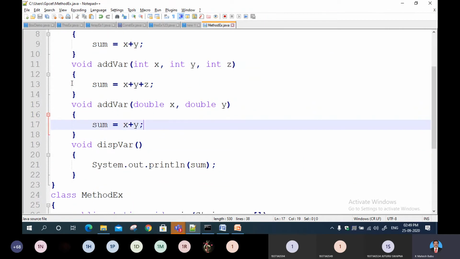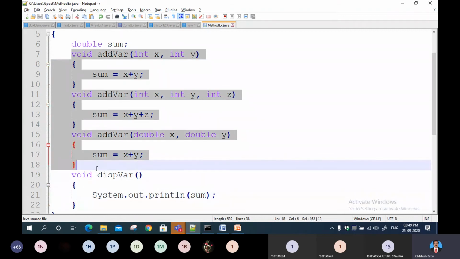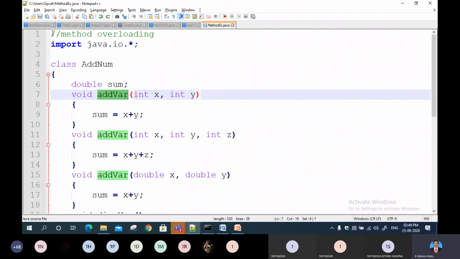So in this scenario, in the program we wrote, I created 3 methods with the same name. The method name is the same, but sometimes the method is accepting 2 integers, sometimes 2 double values, and some other time it is accepting 3 integer values. So like that, there is a slight difference in the number of arguments, but the only thing is the method name should be the same. So in that scenario, what happens? It leads to method overloading.